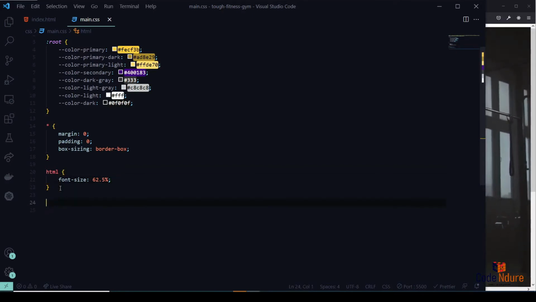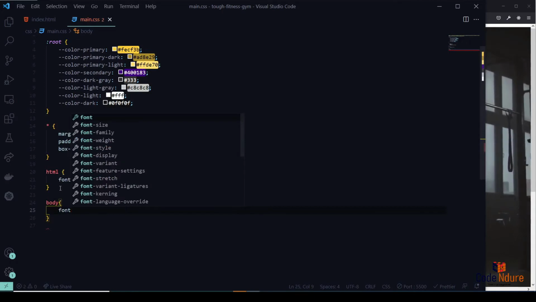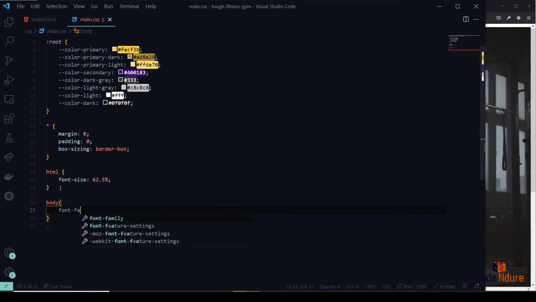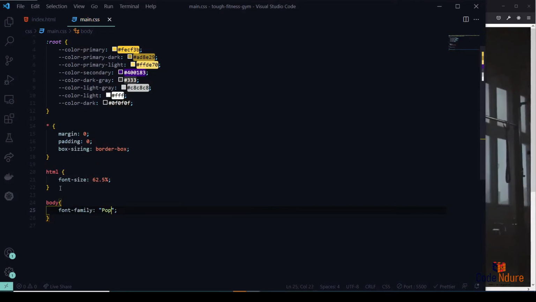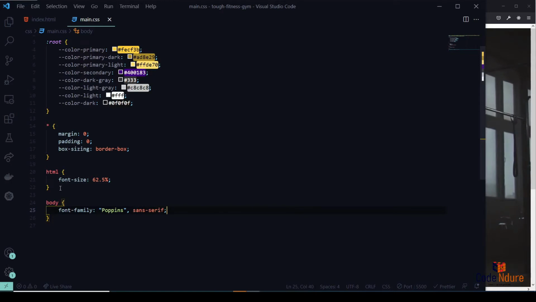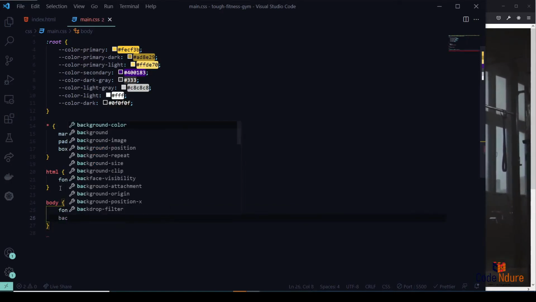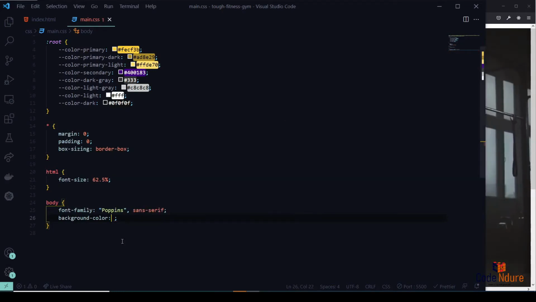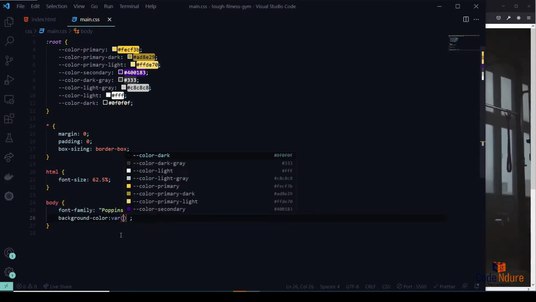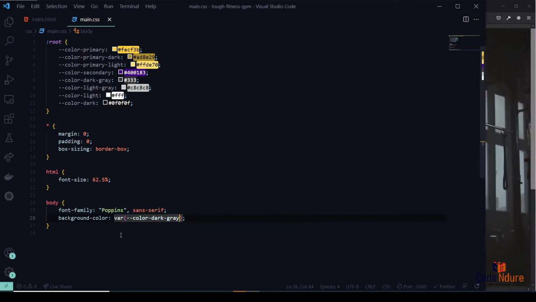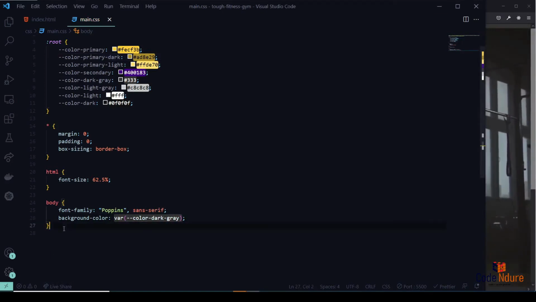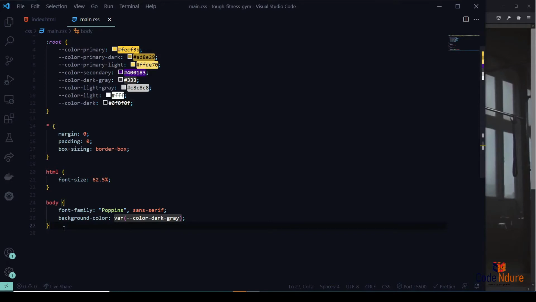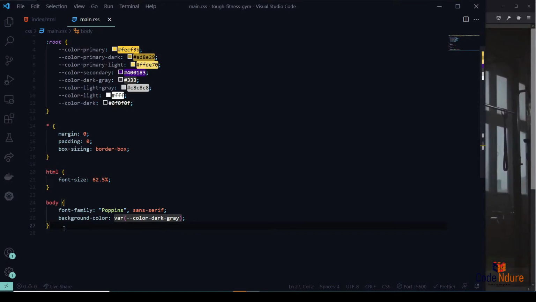We also need to set up the body. So we'll set the font family for our body to Poppins. The fallback will be sans serif. We will also set the background color for our body, and this will be our variable dark gray. The first element that we're going to be working on in our header section will be our navigation. Let's start on that.